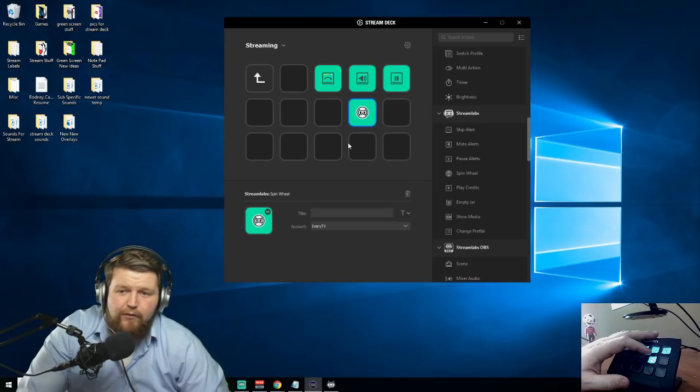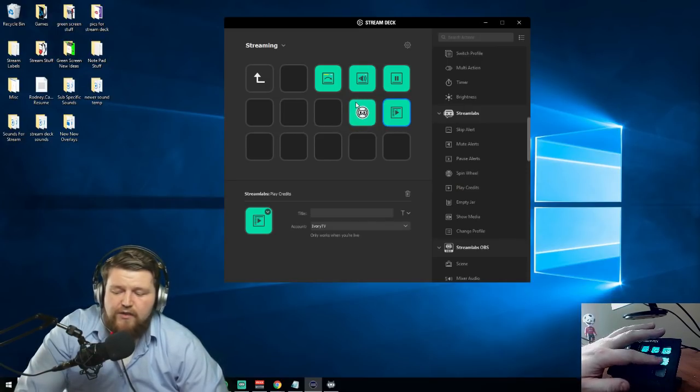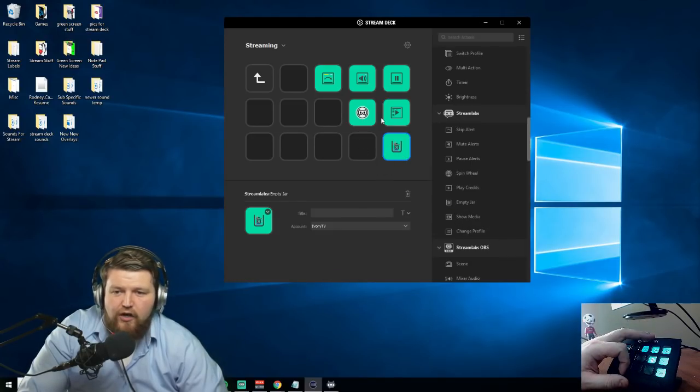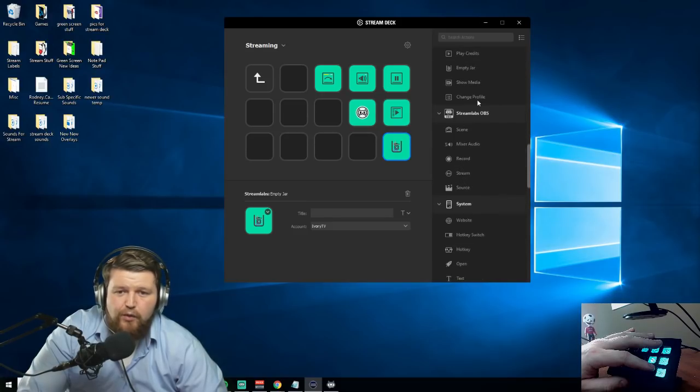You can also have it set up for your actual giveaway. So if you wanted to spin the wheel, it is a feature within there for a widget on Streamlabs. Very fun to be able to use that. You can have your credits play as well, so you can play your credits and have that set up for a separate scene. And like I said, there's a lot of different things on here. You can use your empty jar and empty out the bit jar if you use that as well, and also change profiles depending on what you're using.